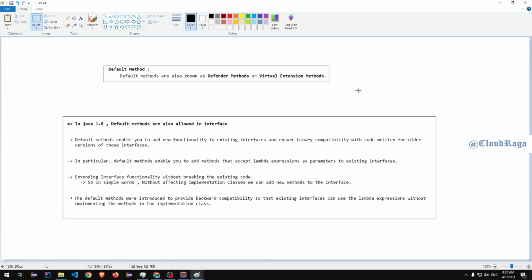Before Java 1.7, there was no concept of having methods with bodies inside an interface, only abstract methods. But now in Java 1.8, or Java 8, they added one feature: default methods are allowed in interfaces. Yep. So you can have these methods inside an interface and it won't force your subclasses to implement them.